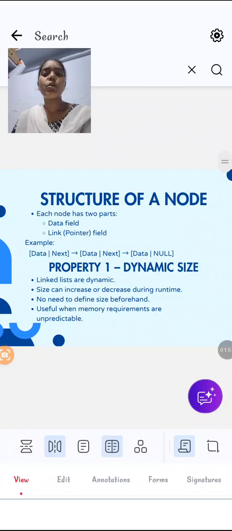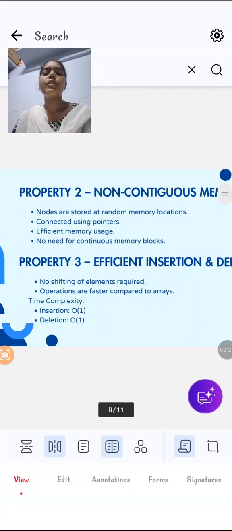There are different properties for linked list like dynamic size, non-contiguous memory. Let us know the importance of it. Dynamic size. Linked lists use dynamic memory allocation. Size can increase or decrease during running time by using standard library functions like malloc, calloc, realloc, free. No need to define size beforehand. Useful when memory requirements are unpredictable.